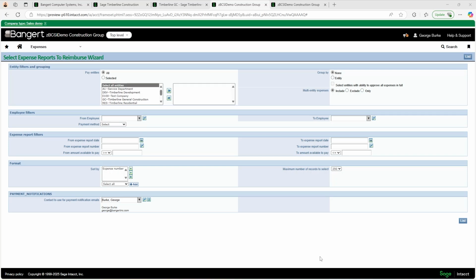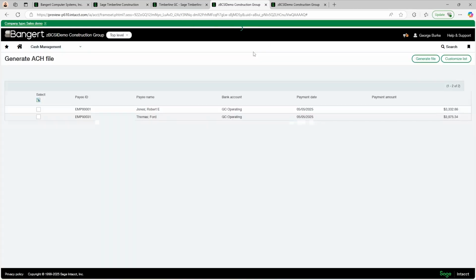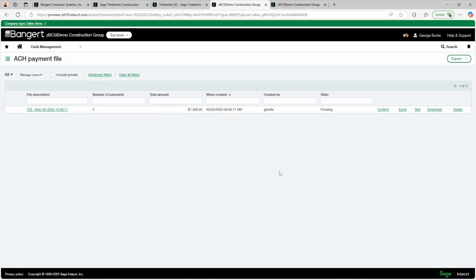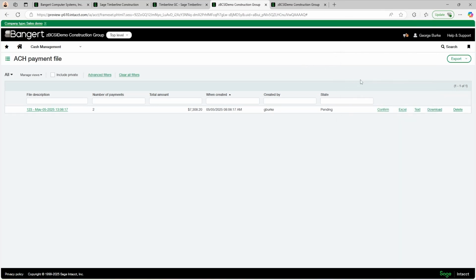Now that we have all of our expenses selected, it's time to pay them out. Let's start with the ACH file. We'll navigate to Cash Management and ACH File Generation. Here, we'll simply select the expenses again, and then click Generate File. And just like that, we have our ACH file. We can download it over here by clicking the Download button. After downloading, you will upload to your bank.